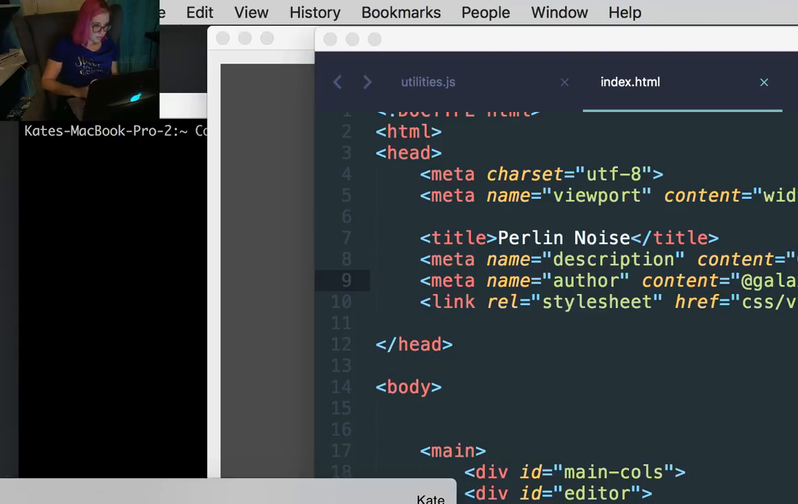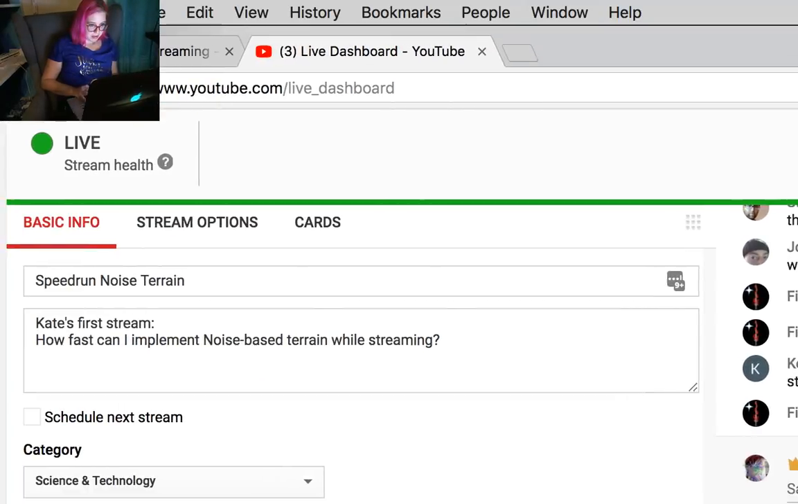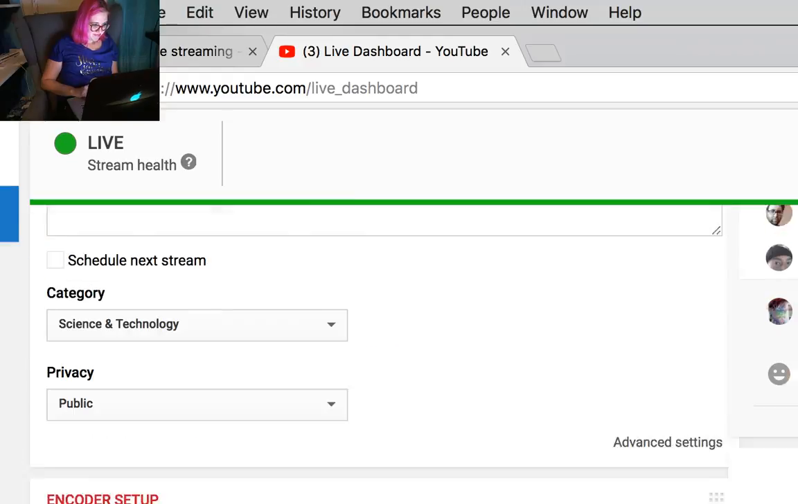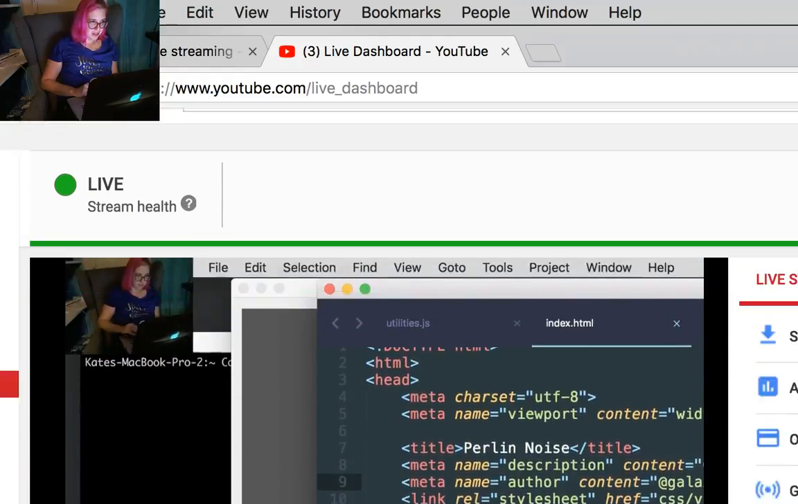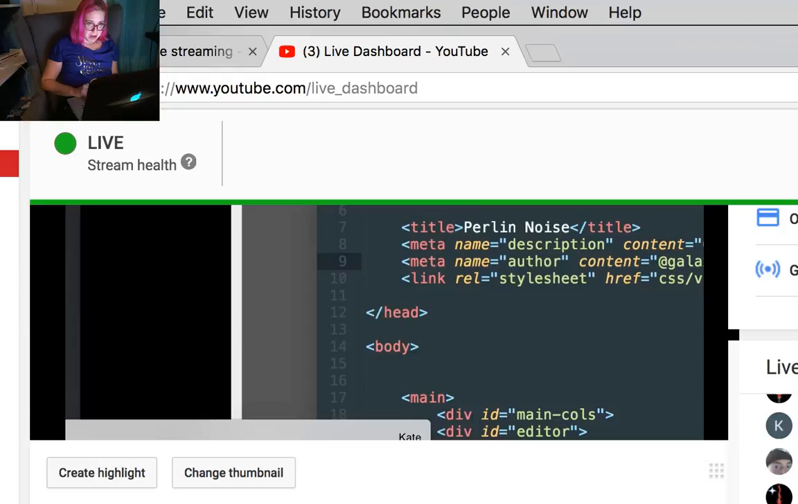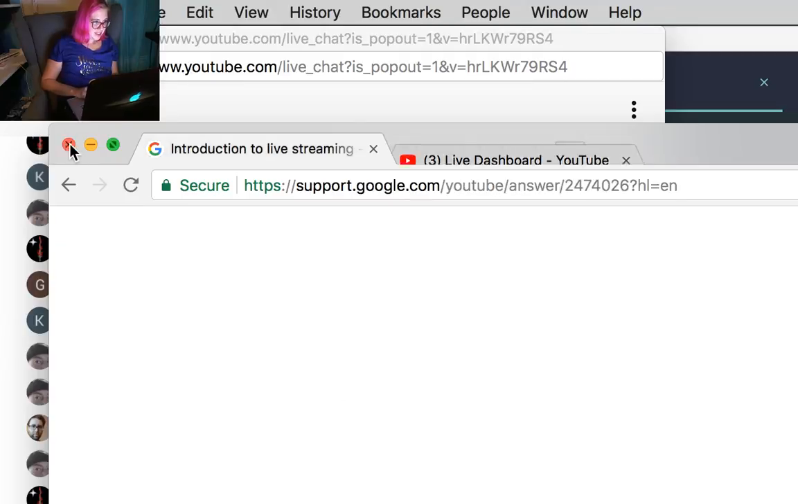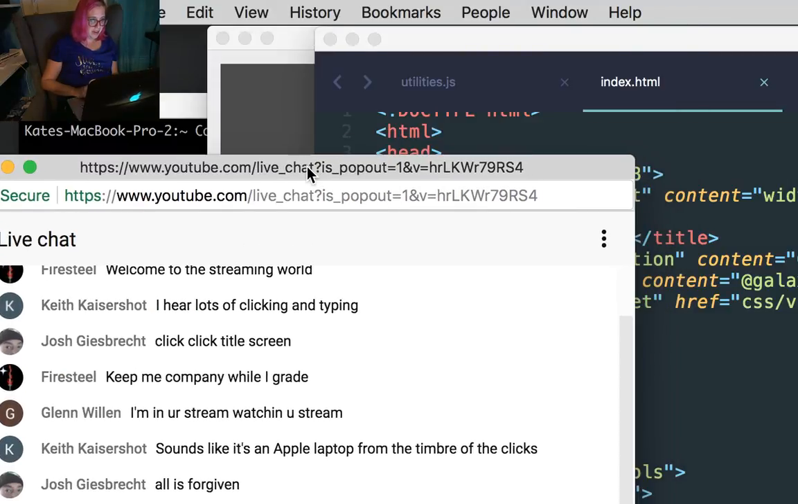Oh, I can hit the pop-out chat button. Also, there's so many people in stream. Oh my gosh, hey. Hopefully I'll provide some interest. I don't see where the pop-up thing is. Oh wait, is this it? Pop-out chat. That's very exciting. Okay, thank you a lot, Firesteel. That was very helpful.